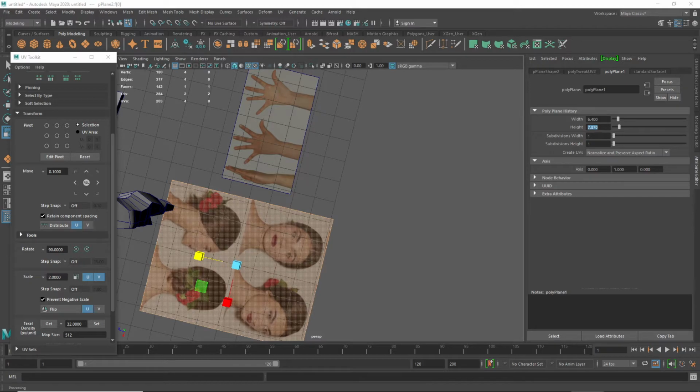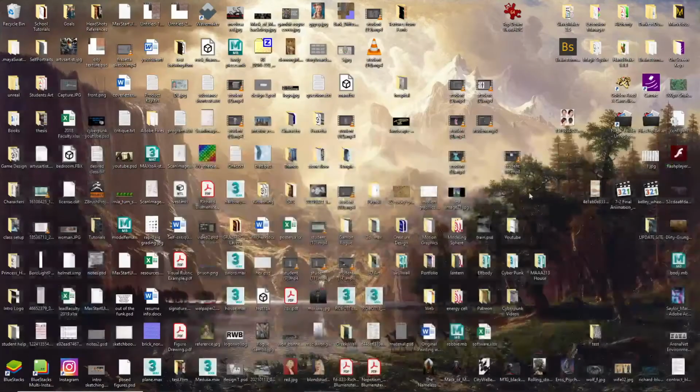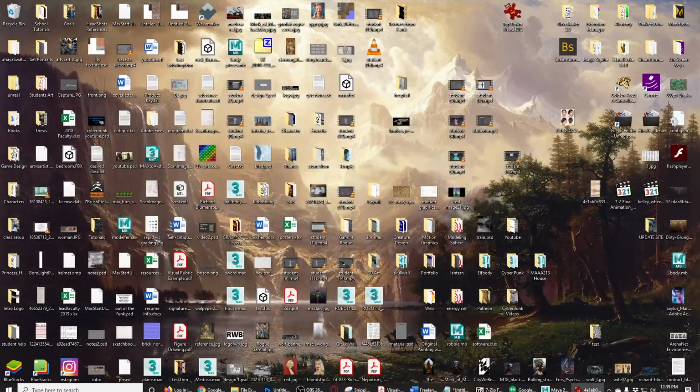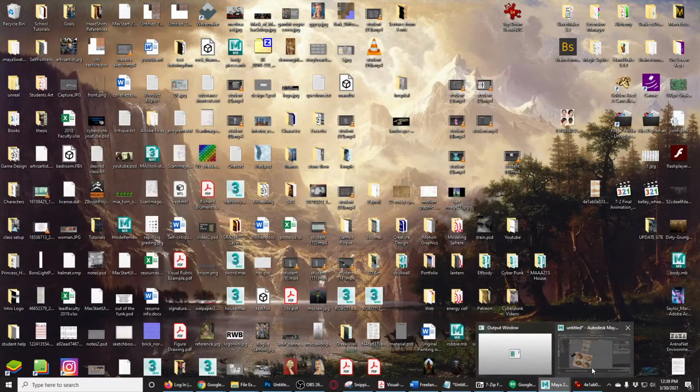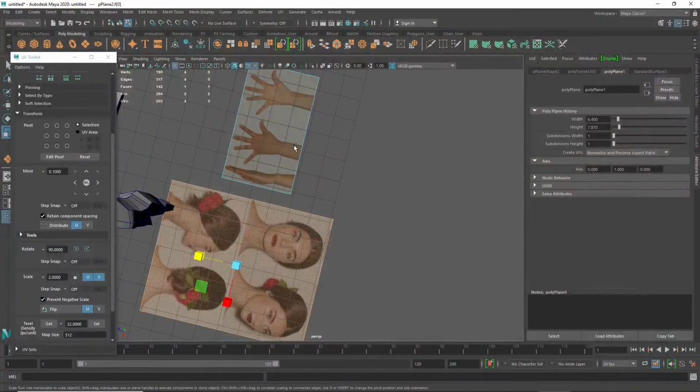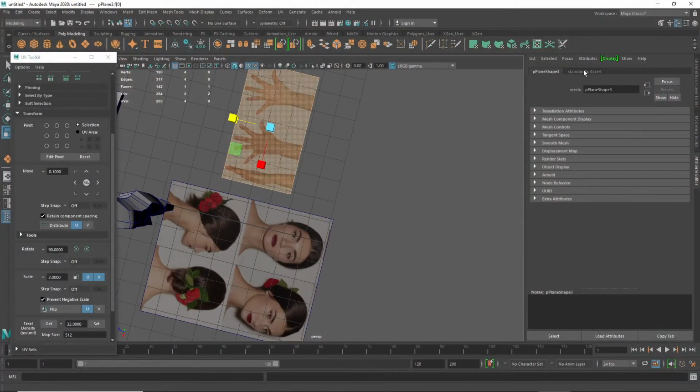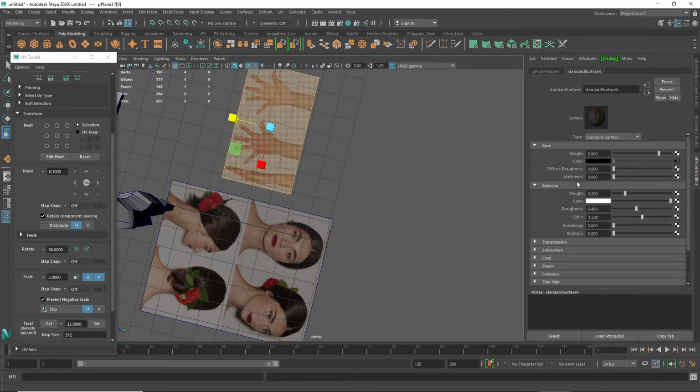And then we can do the same thing for the hand if you want. The hand is, going back to the hand, we can go into the plane shape again here. And this looks pretty fine, so I'm not going to worry too much about it. Okay.